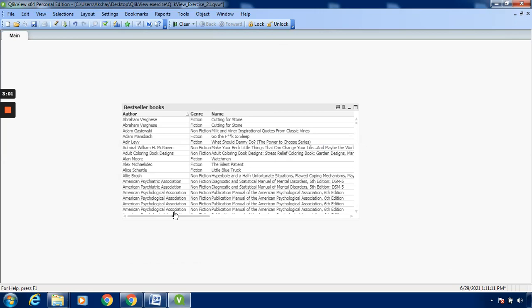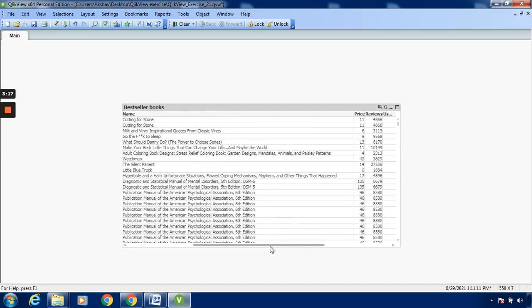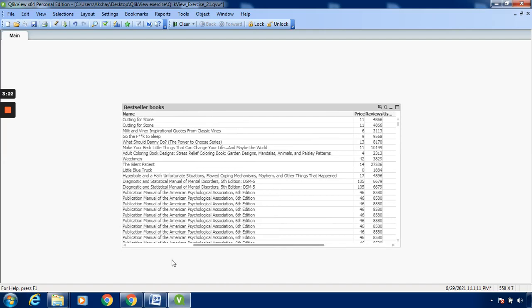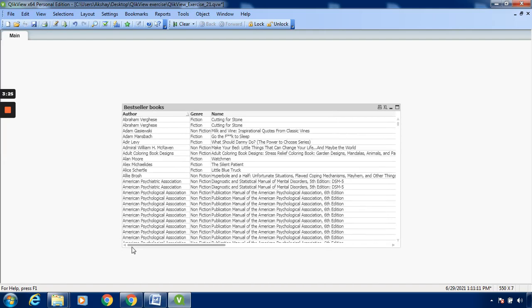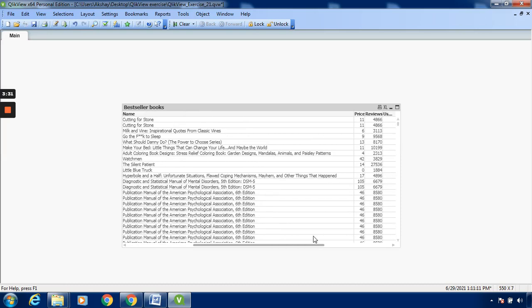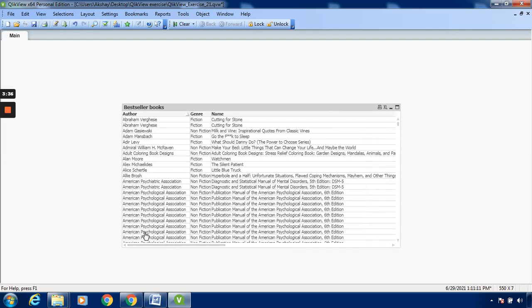Now it's being completed. You can see that I'll enlarge this. So you can see that this is the whole data which is there in the CSV file. All the names of the book with the author name, genre, fiction, non-fiction, publication details, price, reviews, and user rating, and in which year it is being published. So these details are being given over here.